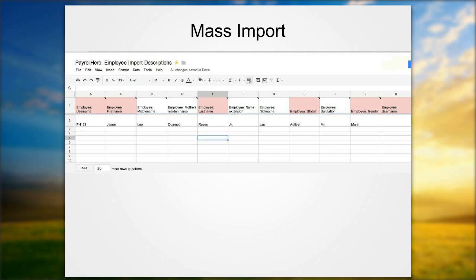So for onboarding clients, if you have like 50 or 200 employees to add on the system, we can help you add them just by filling up a specific spreadsheet, like what we have here. And then we'll basically help you import it. So once you have filled up all those items, send it to us at support@payrollhero.com, and then we'll be importing those employees for you.